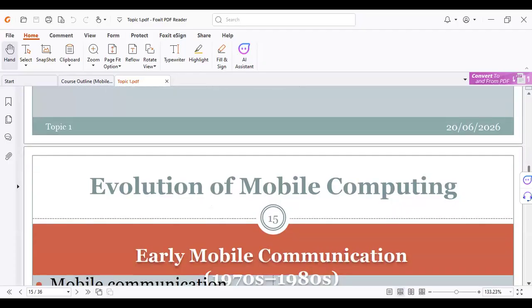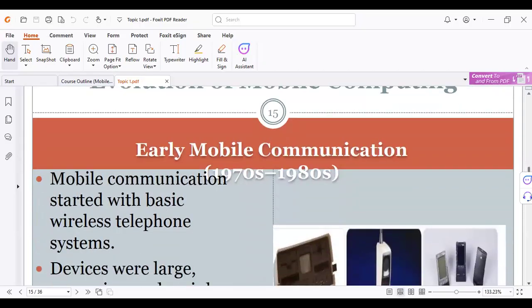Let's look at where we are coming from. Where is all this thing about mobile application and mobile devices and mobile computing coming from? This mobile communication thing started in the 70s and early 80s. So we have the early mobile communication standard starting in the late 70s and early 80s, where mobile communication started with basic wireless telephone system.